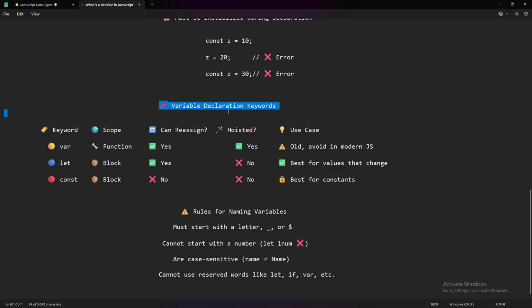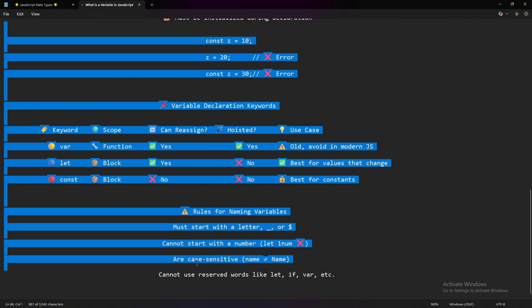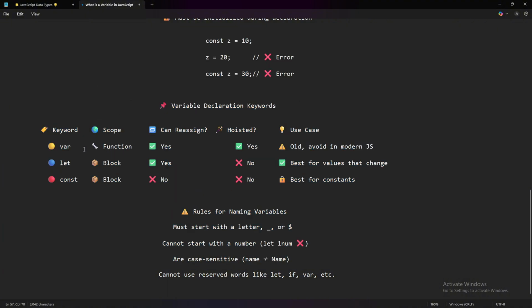The thing we learned, let's see. Variable declaration keywords: var, let, const. Scope: function, block. Function means global. And let and const are block scope. Can reassign? Yes. In the var case, we can reassign the value. In the let case, we can reassign the value. But in the const case, we can't reassign the value because it will remain constant. Hoisted. We will learn about it later. Use case. Old, avoid, to modern JavaScript.